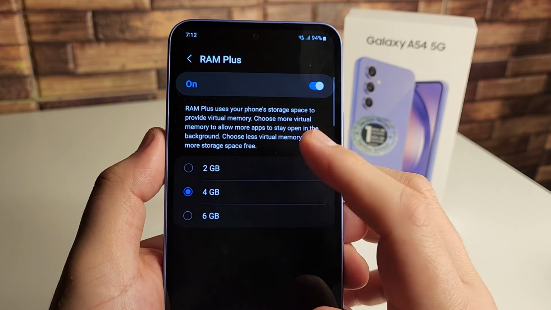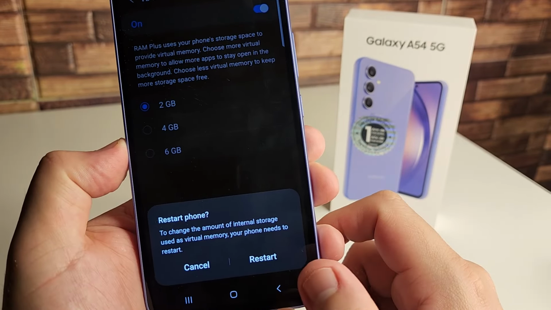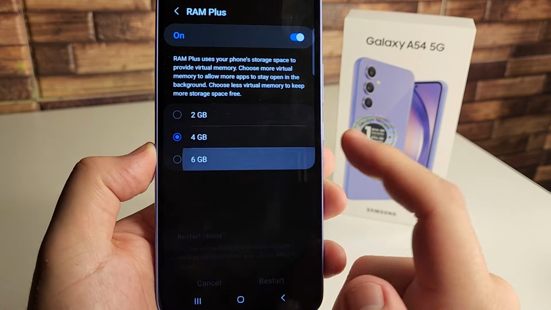So if you guys want to go ahead and set it to 2, you can set it to 2, and you can just go ahead and restart your device. You can set it to 6.